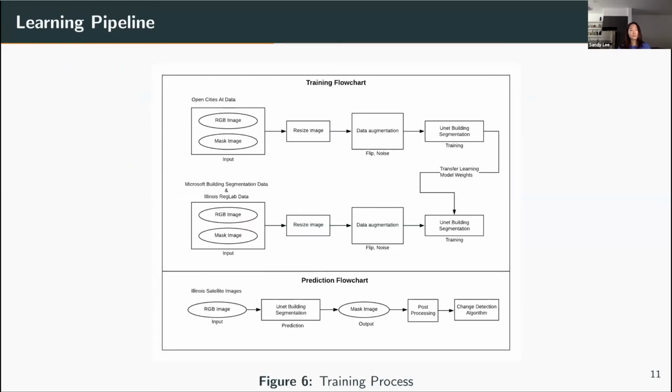Here we have a nice flow chart showing where all of our data sets are being used. As I just mentioned, we pre-train our model on the OpenCity AI data set. Then we train our model on our CAFO data, which consists of the Illinois satellite images provided by the RegLab, as well as the artificial ground truth data that we generated using Microsoft Building Footprints. Finally, for prediction, we feed in satellite images of Illinois CAFO locations at different points in time to generate their CAFO masks and eventually use them to detect changes over time.